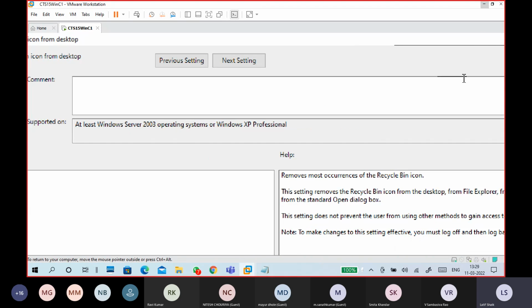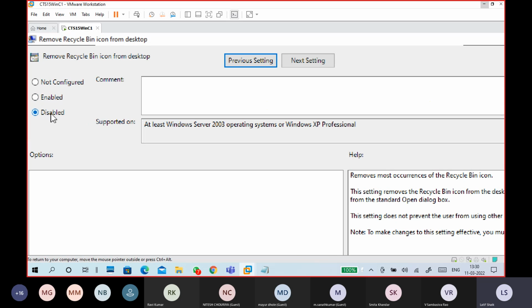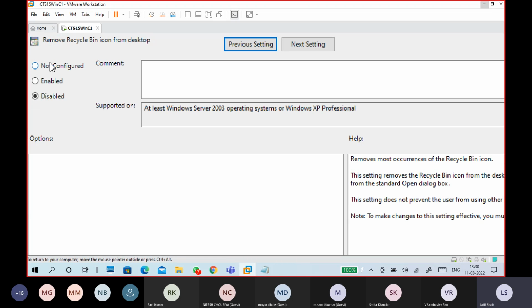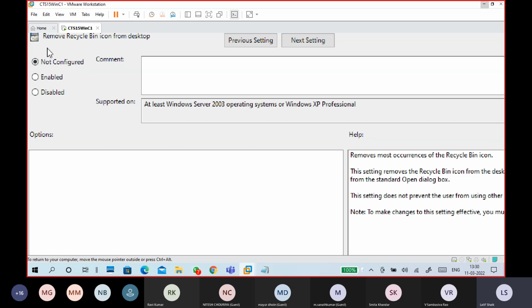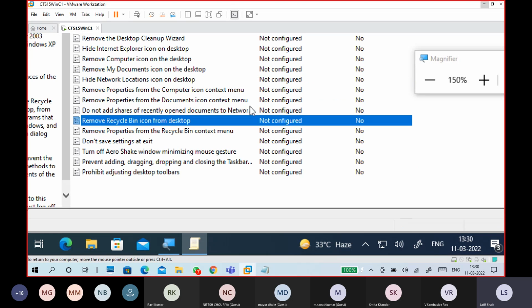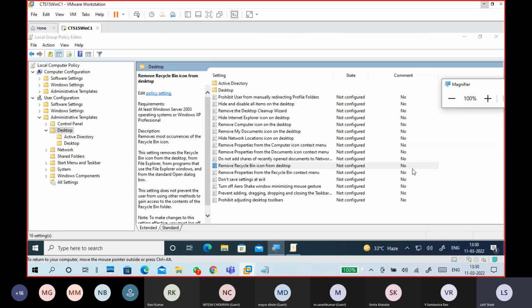Then okay, apply. It is already enabled, so disable the policy. Click apply. Then not configured. First disable it, apply, then not configured. After setting not configured, apply again. Now it becomes normal. Not disabled, not enabled, it is not configured, as it looked earlier. So this is how to deal with local group policies.